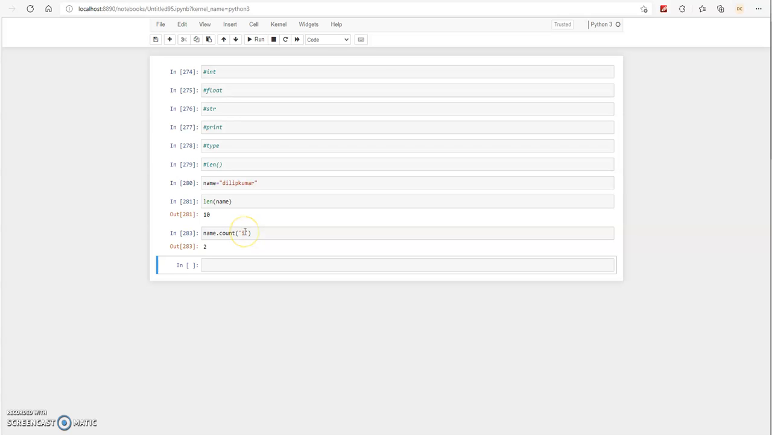So if I enter L here, it must show 1, right? If I enter A, it should show something like 1. If I wanted to put something, let's say C, it's not there, so it is showing as 0. Similarly, let's find out some other methods. We'll go step by step, one by one.